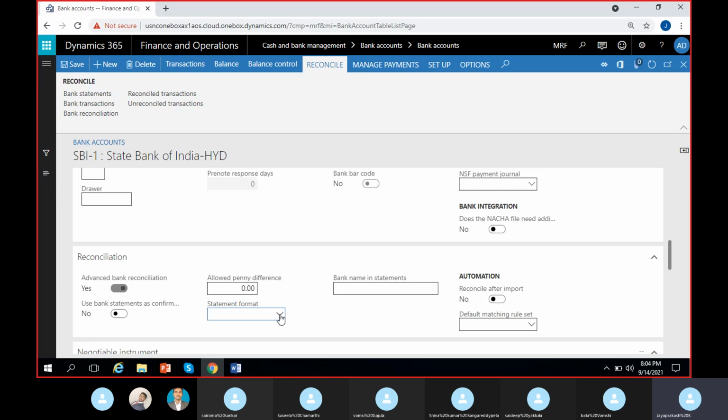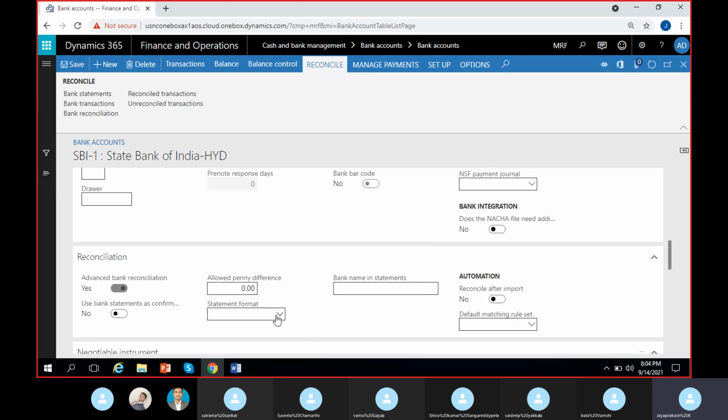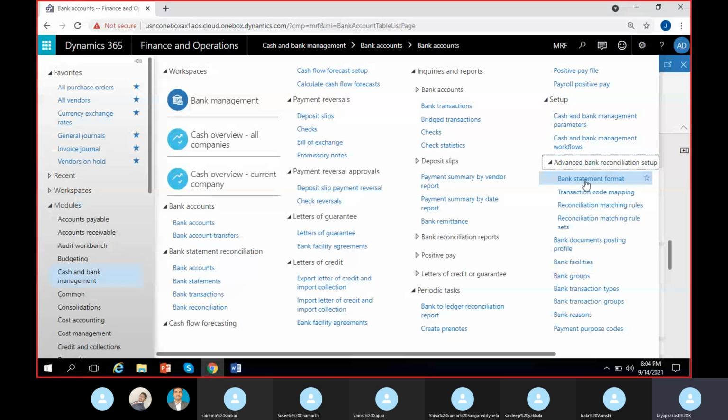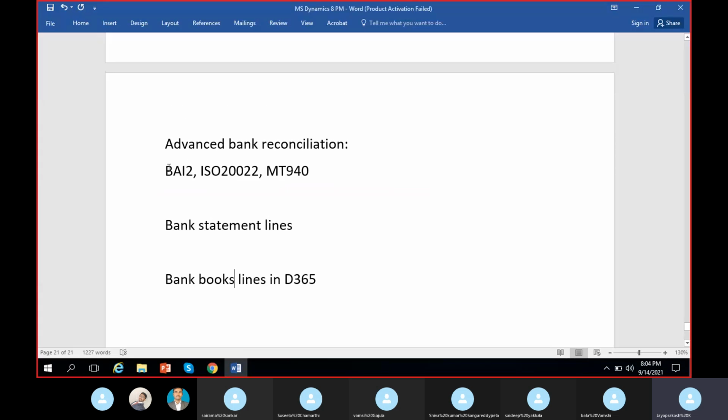Then we have to select the statement format. So actually we have to configure a statement format. It's just a rough format I created. To create a statement format, again we have to do it from here, under bank statement formats. So once we configure here, we will take it. But bank statement format configuration requires some technical assistance, and it has to be done in these formats only, as I told you. And all of them are in XML format only.